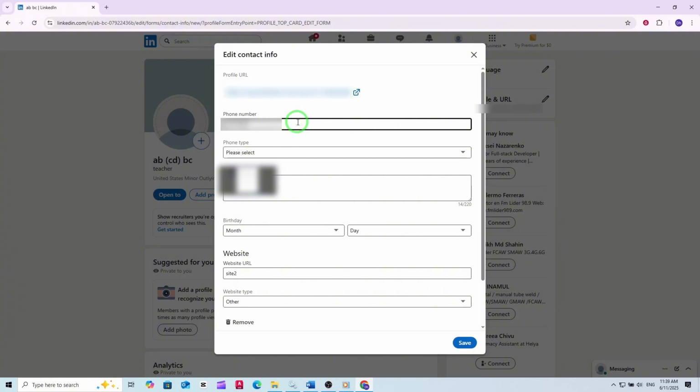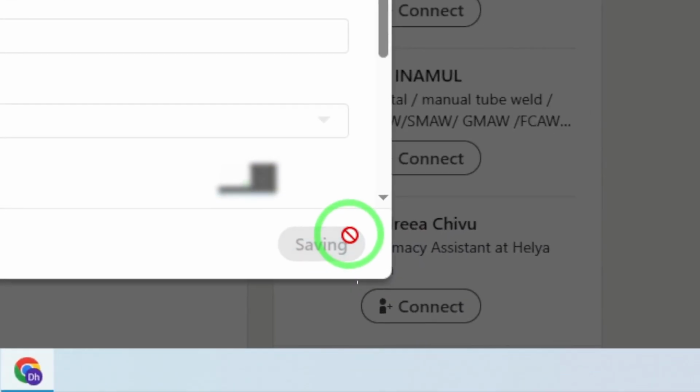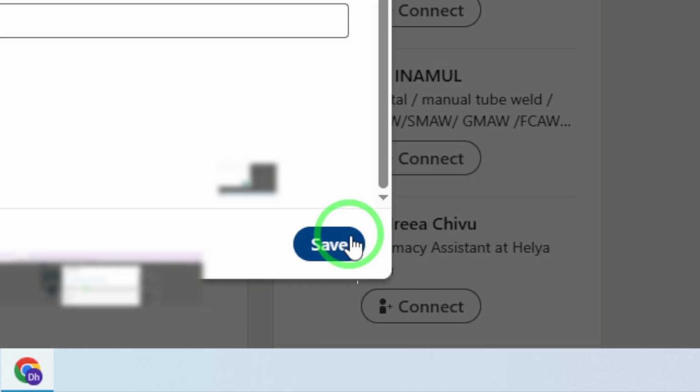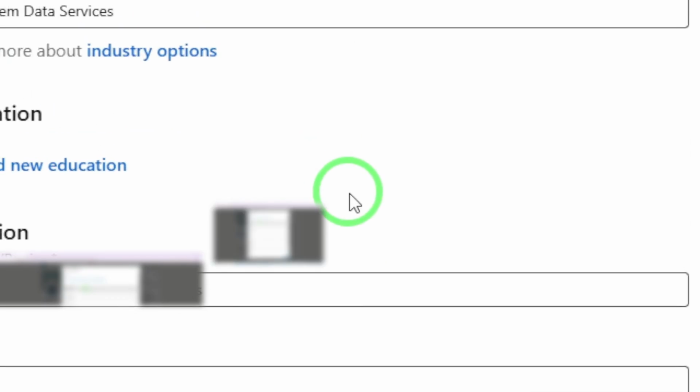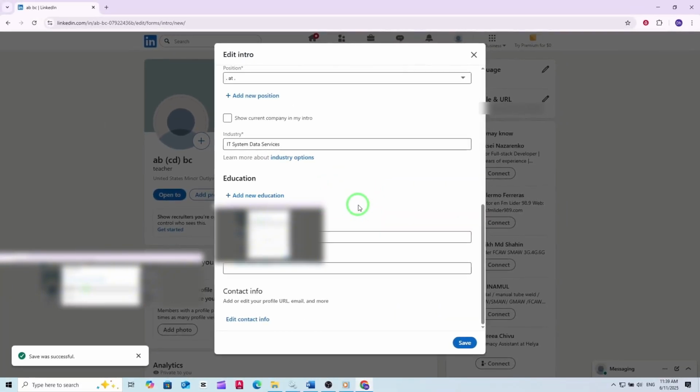After entering your new number, follow the on-screen prompts to confirm the change. LinkedIn may send you a verification code via text to ensure that the number belongs to you. Enter that code when prompted, and your phone number will be updated successfully. And that's it. You've just changed your phone number on LinkedIn using your PC with the new interface.